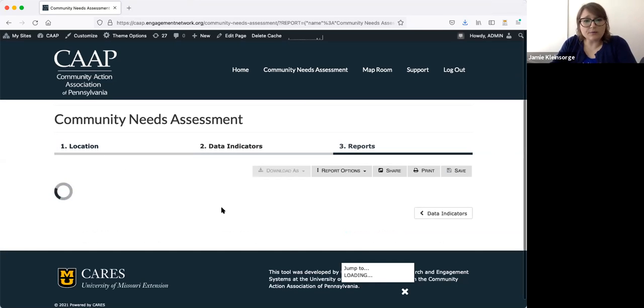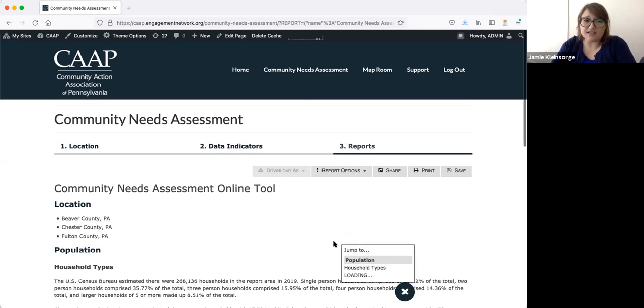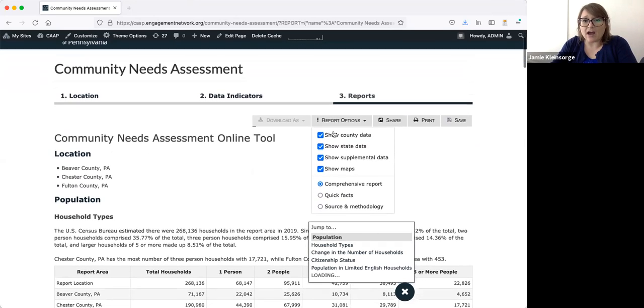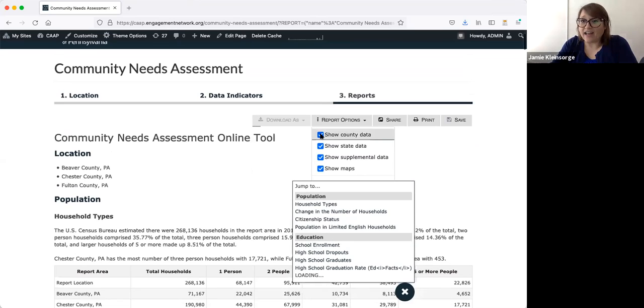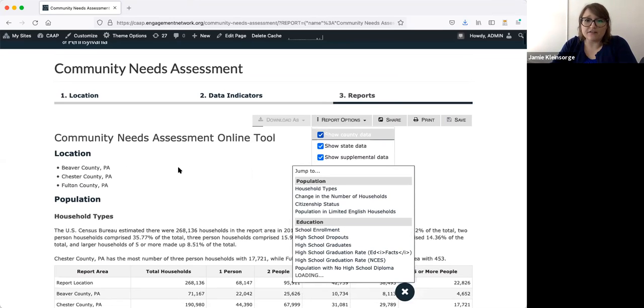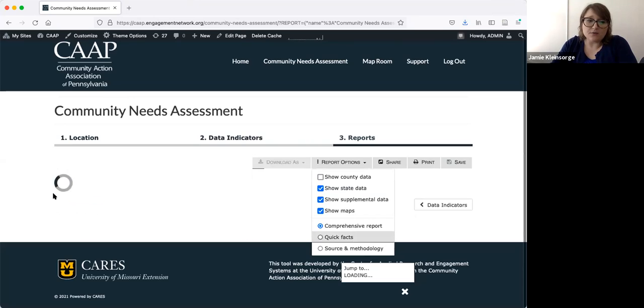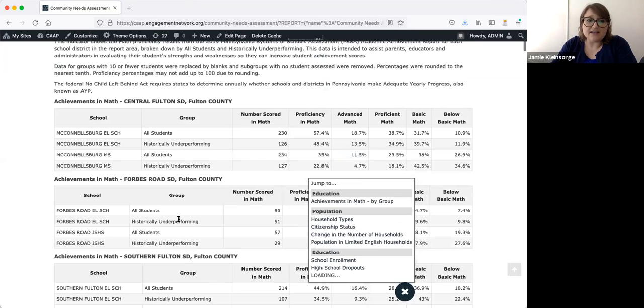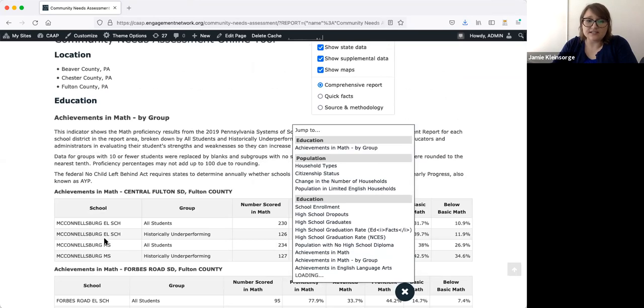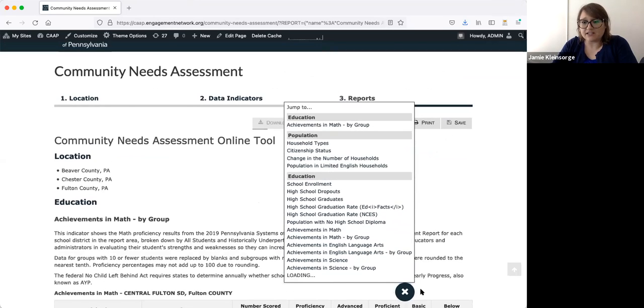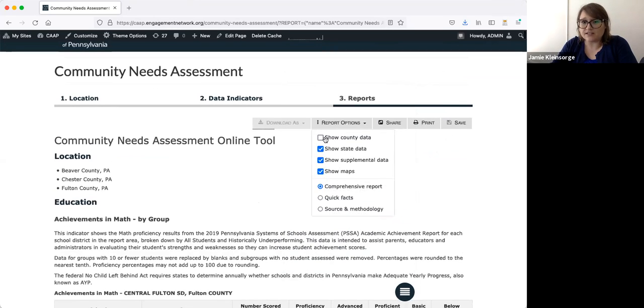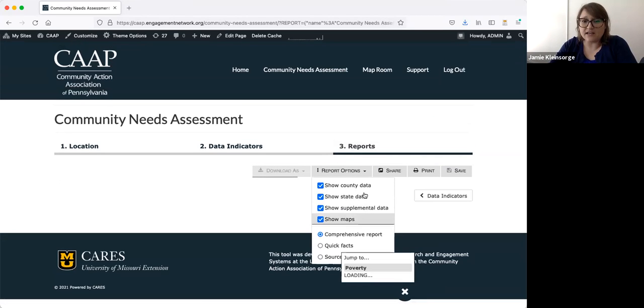Okay, so going back to our reports here, I want to show you a couple of other things. We do have some report options that I just want to point out. You can hide the county data. So for example, if you just wanted to show your report location and match that up to the state and national averages, that's basically what that option will do, it'll take away all the individual county data. We can show state data, or we can hide those benchmarks basically.